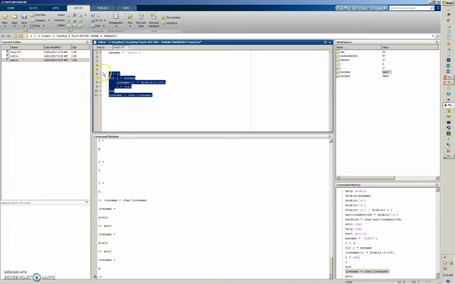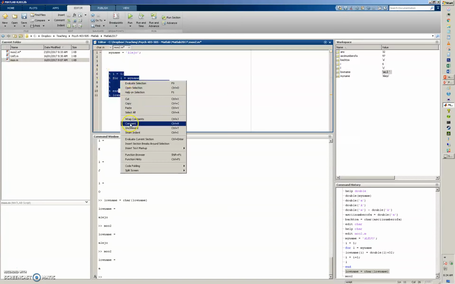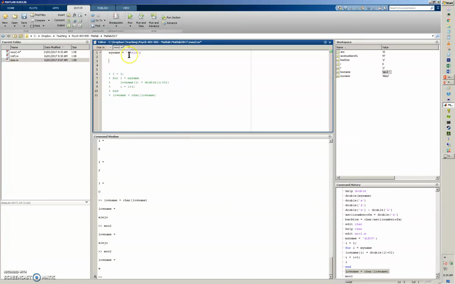We can comment all this by pressing Control R or pressing comment here. And we might go ASCII name equals double my. Oh, and let's change this back to capitals. And then we'll say that the new name is equal to ASCII name plus 32. And the lowercase name is char of new name.